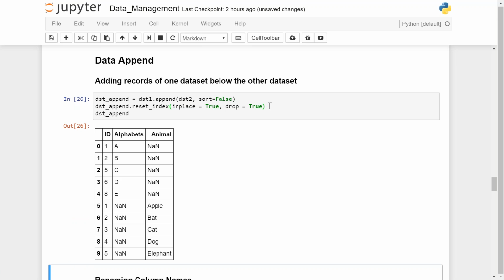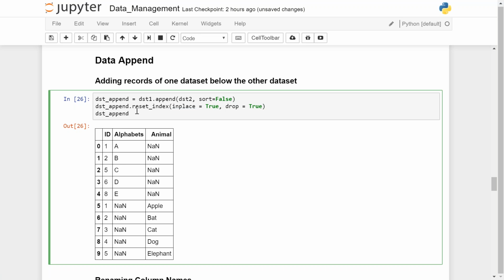So if you run this, now you see the index is 0, 1, 2, 3, 4, 5, 6, 7, 8, 9. The earlier index gets dropped, a new index gets reset, and it is done all on the same data set, which is dst append in this case. So now try running the syntax with reset index.